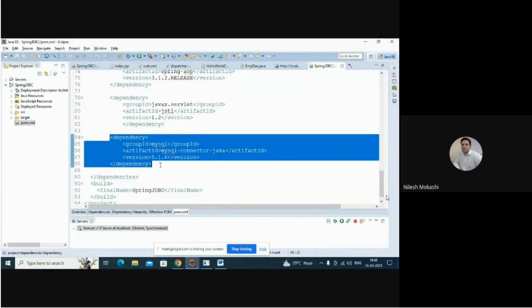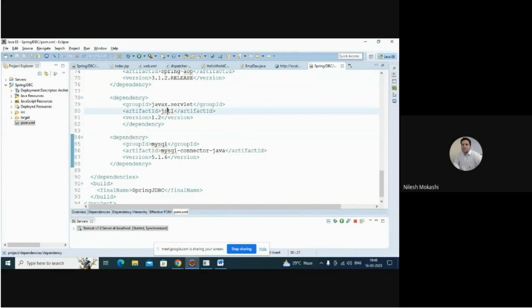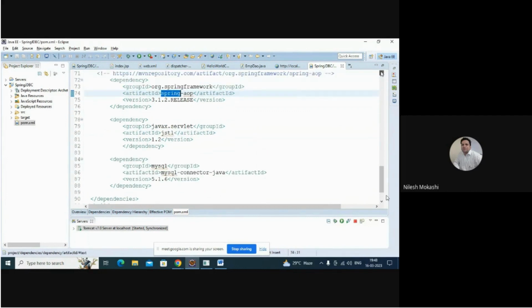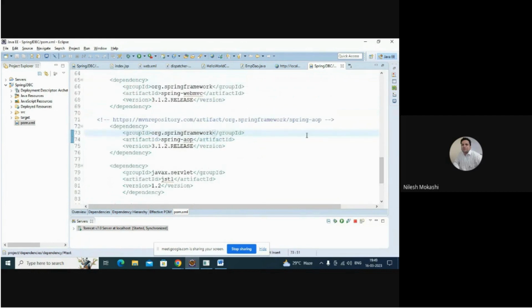Now you may be thinking, why should I use JSTL? Why should I use Spring Context? Why are we using these dependencies? I will give you a short answer. As we are in a bootcamp, we don't have much time, so I just tell you these dependencies are required to execute the project. That is the only objective here.